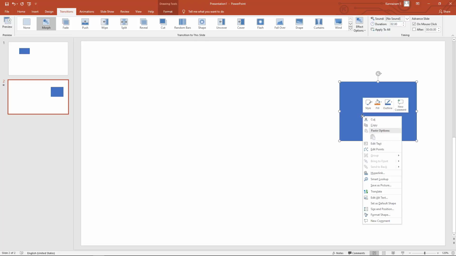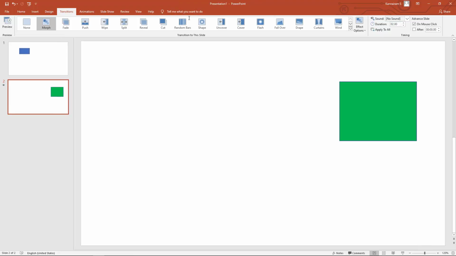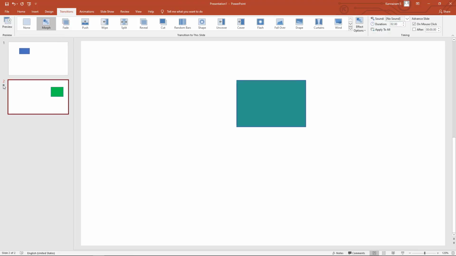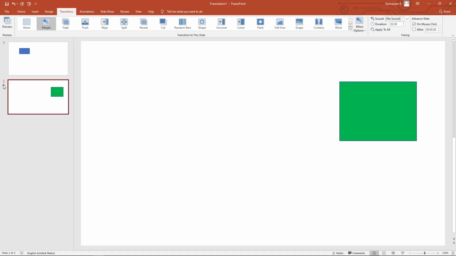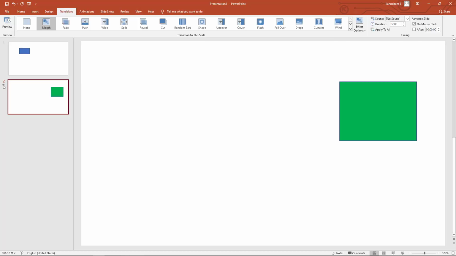as well as we can change the color. Right click on it and go to Format Shape. And here I want to change the fill color to green. You can see the preview. Okay. The shape can move and grow as well as change the color. Now we come to know we can use the morph transition instead of the motion tweening.